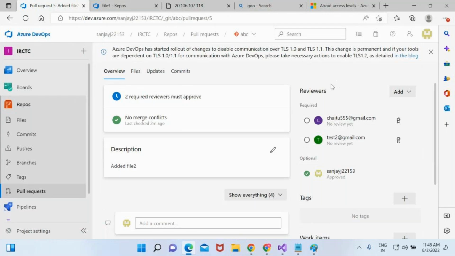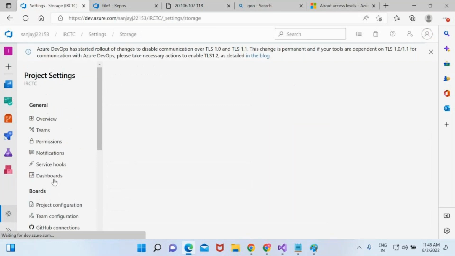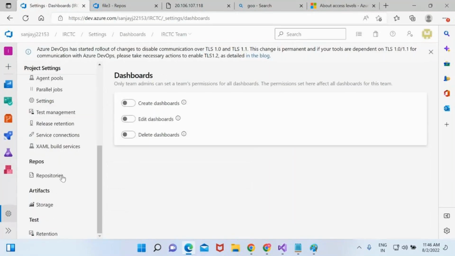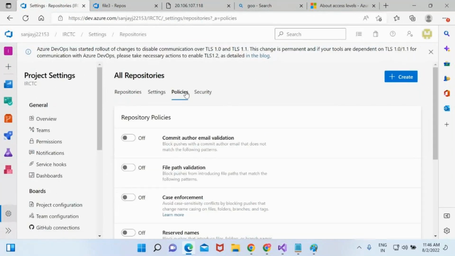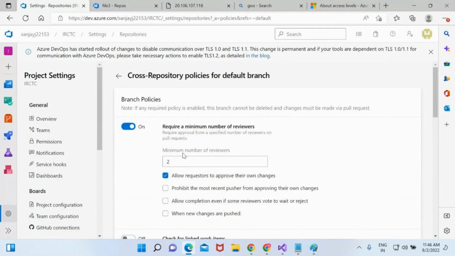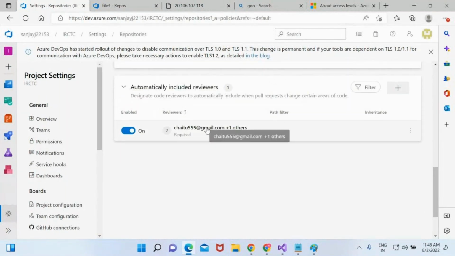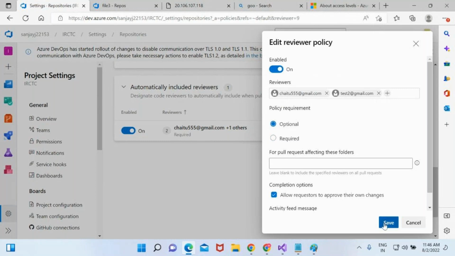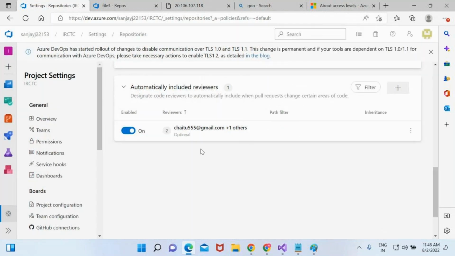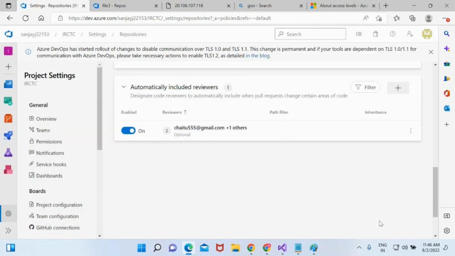Okay, project settings. Go to repository. As of now, I'm working on the repository only, right? Okay, policies, branch policies. Here, just make them optional and save this. You guys have answered it very easily, but earlier batches nobody answered it. Okay, so I just made these two people optional and saved this. That's it.